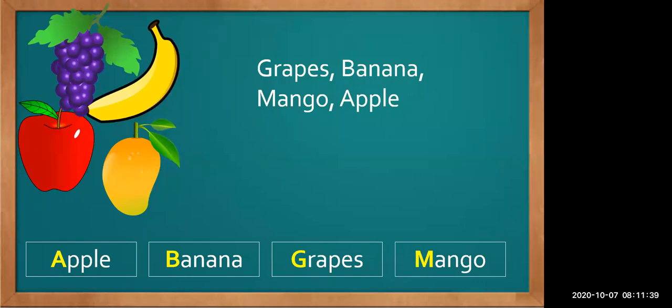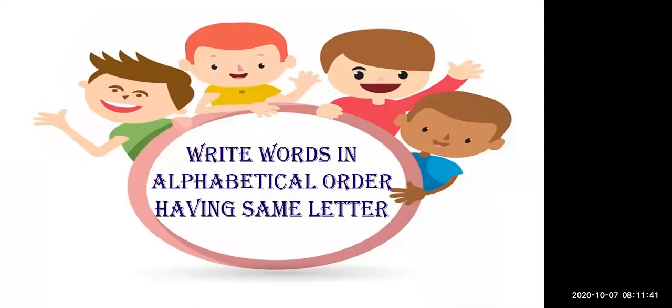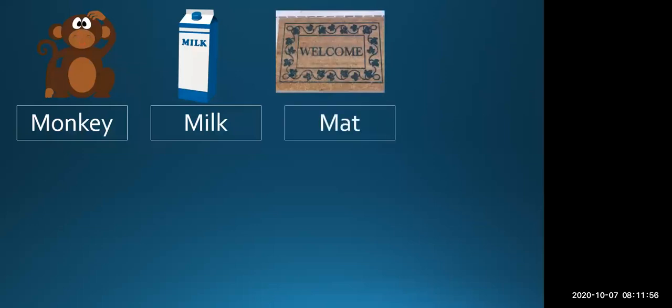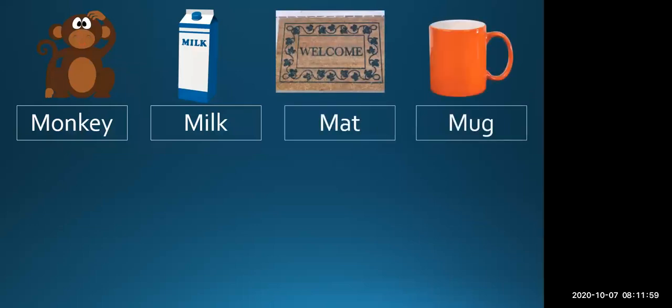Now, I'm going to teach you to write words in alphabetical order having the same letters. Isn't it interesting? Now see, children. This is the picture of a monkey, milk, mat, and mug. Can you see this? Now tell me, the first letter of each word is the same. Yes, can you see M over here, children? Here also M is there. In all the words, the letter M is there.